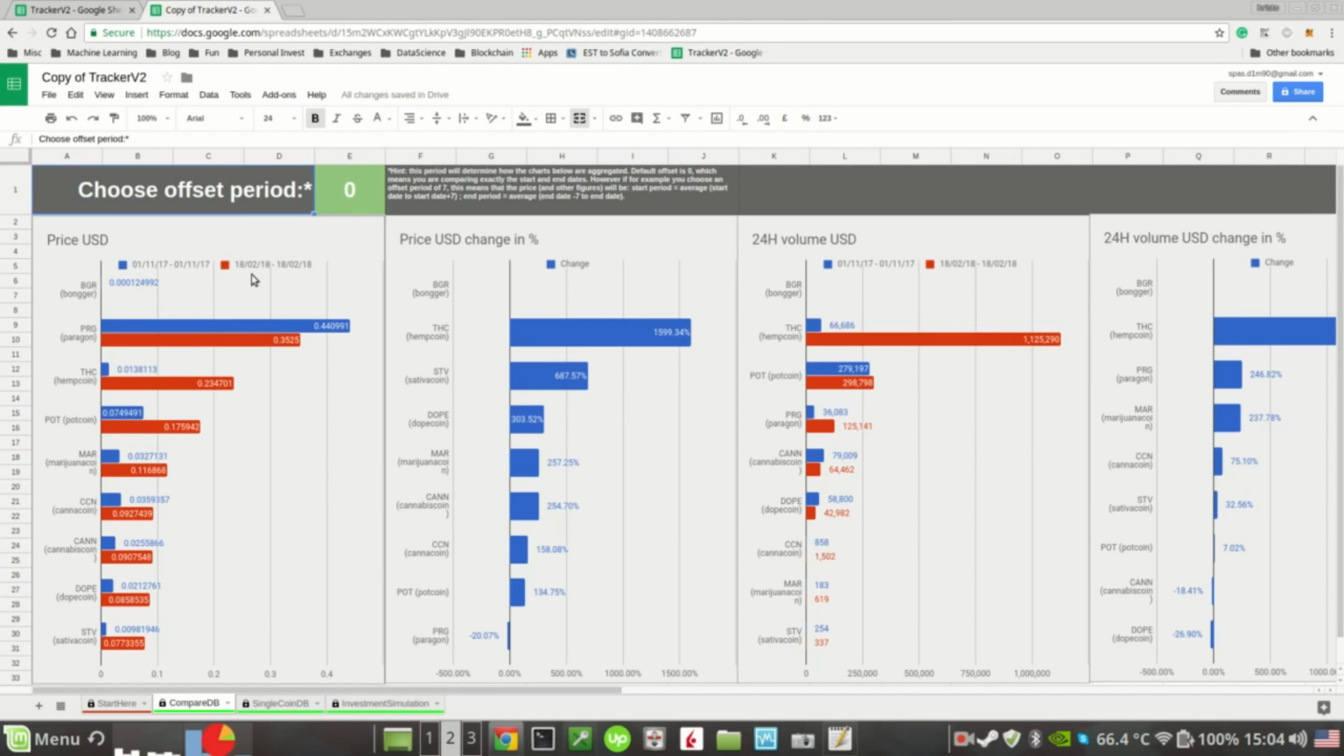You will notice right now that, for example, for one of the coins, Bonger, there is no data available currently. This means that CoinMarketCap does not currently have data for this coin. Another important thing to notice is that here we can choose an offset period.